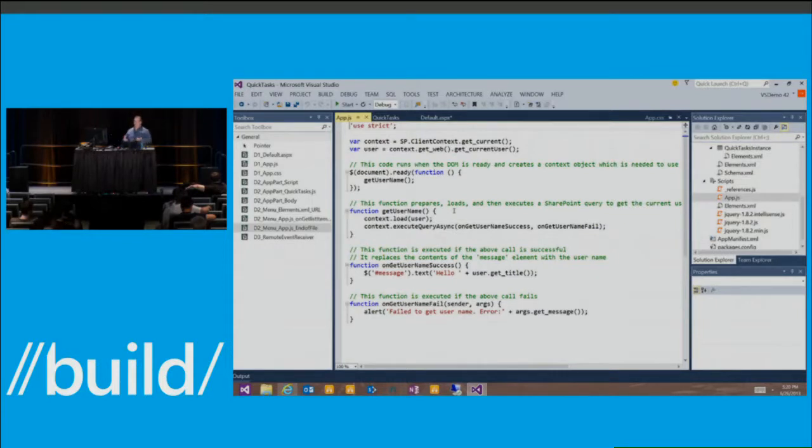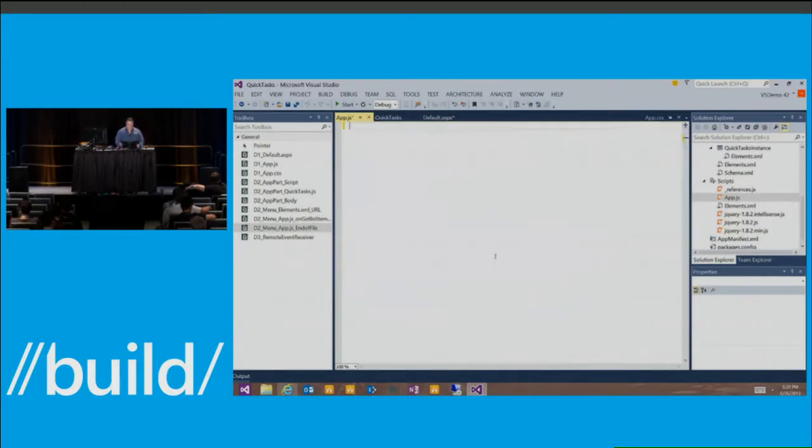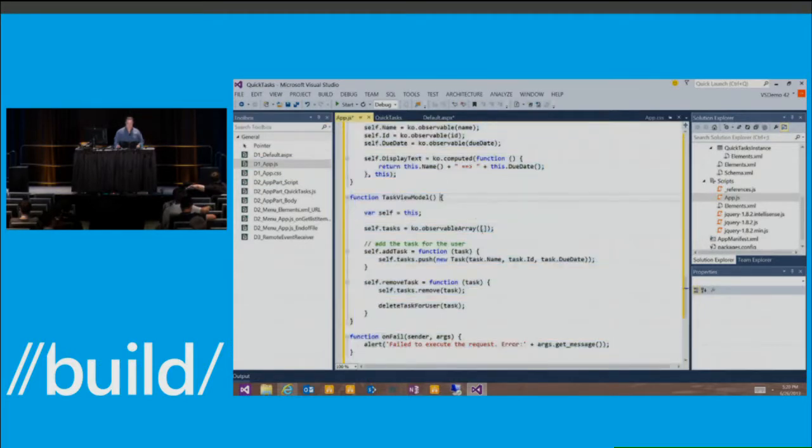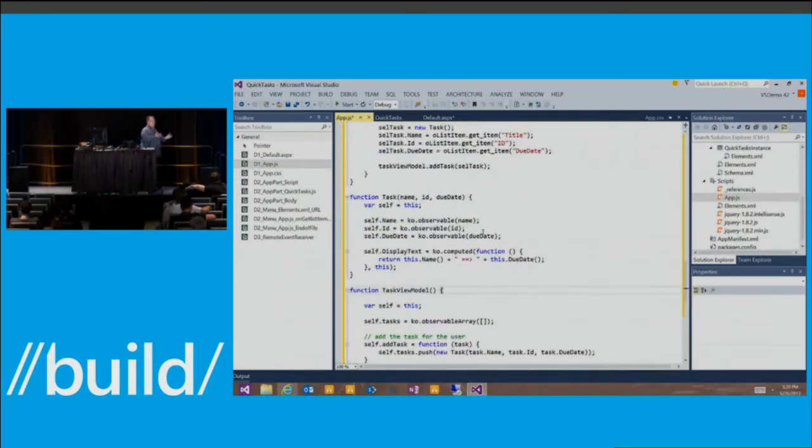Here was that default implementation we gave you that went and got the username. We did this just so you could see how this client context works, and then you can make a call to get the user, and then we just pulled out the user's name there. We don't need that anymore. Let's get rid of that. We'll bring in this instead. This is going to go out to our quick task lists, build up a view model, and then use Knockout to bind that to our HTML that we added.